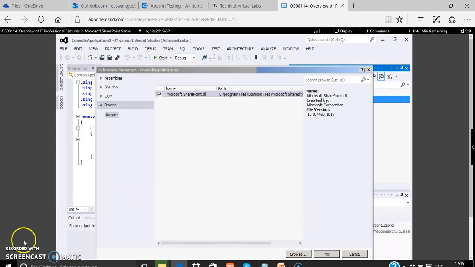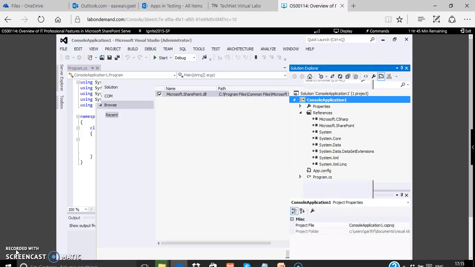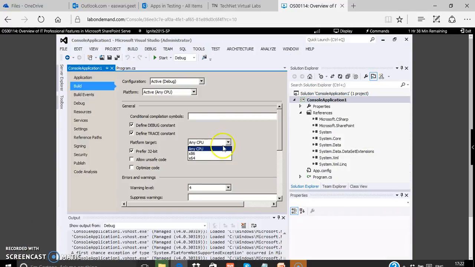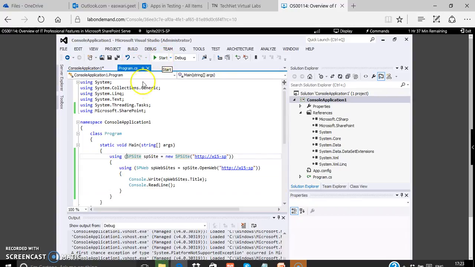OK. I just wrote code to read a site title. Yes, you will most probably get this error because you have to change the project type to support 64-bit. But let's just change that quickly. Go to the project properties and change Any CPU to x64. And let's just run the solution. If you see, you have to add a reference to Microsoft.SharePoint. All this code is doing is simply opening the w15-sp site and reading the title.